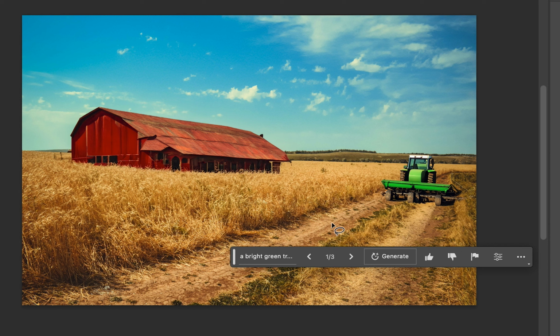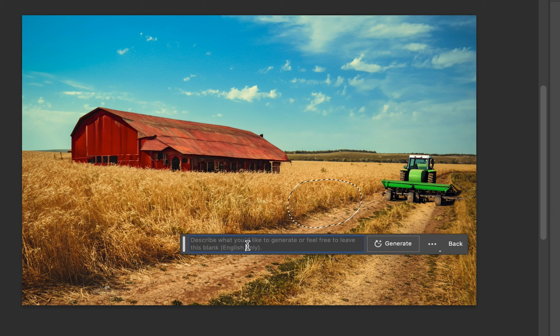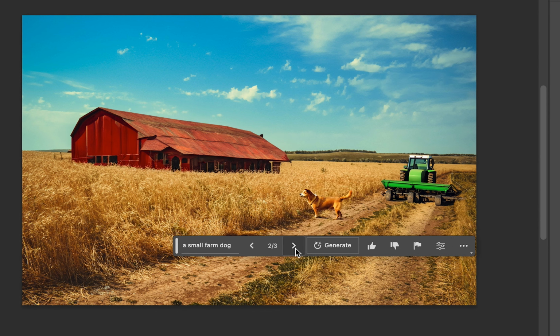Okay, next I want to add a little farm dog. So I'm going to add a selection here, a small farm dog. I'm then going to click generate again. Again, we can go through the options here. I think I like that one.